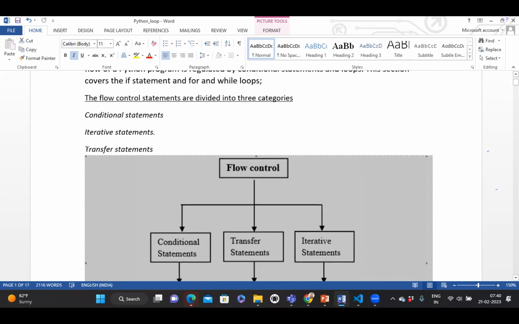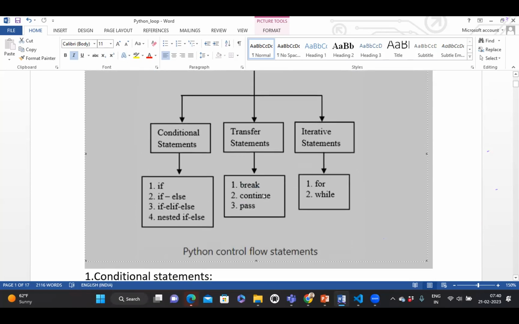Here is the transfer statement. Transfer statements are break, continue, and pass. This is a unique feature compared to control flow statements in Java, ASP, and other languages like C and C++. Break, continue, and pass are something different. And here you can see iterative statements means for and while loop, two parts. Then the conditional statement. Today we will cover these three parts.